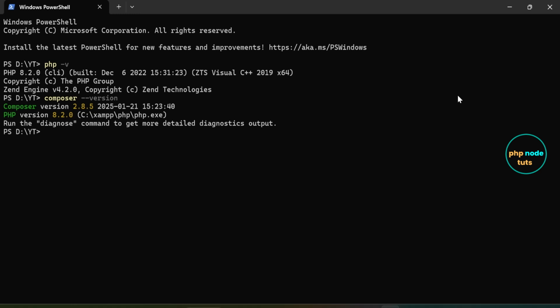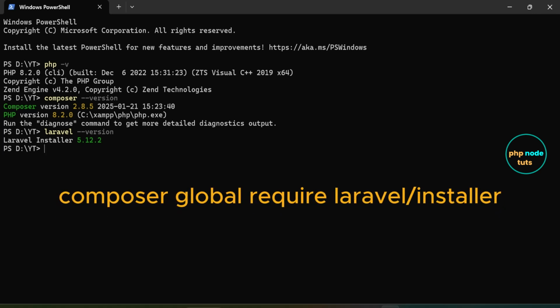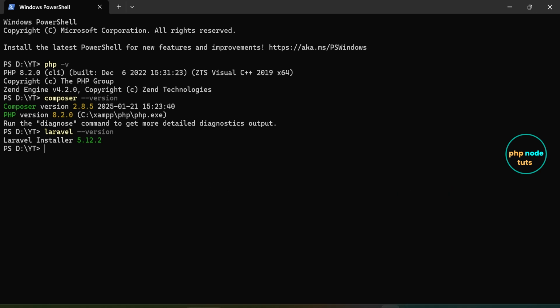Now, to check the Laravel installer version, type the command laravel --version and press Enter. You can see that the Laravel installer version installed on my system is 5.12.2. If you have an older version of Laravel installed, update the Laravel installer first, using the command composer global require laravel/installer.